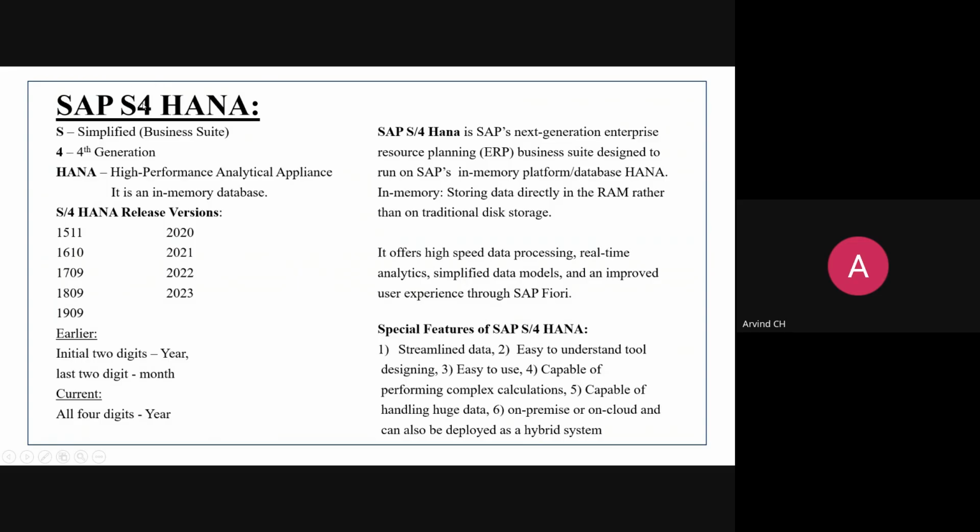What does S4 stand for, and what does HANA stand for? For any business, the suitable software is a simplified version. SAP S/4HANA is SAP's next generation enterprise resource planning (ERP) business suite designed to run on SAP's in-memory platform. HANA is an in-memory platform, an in-memory database.